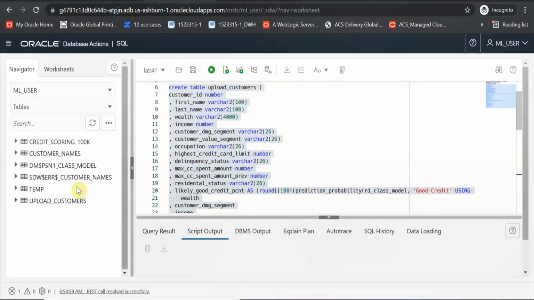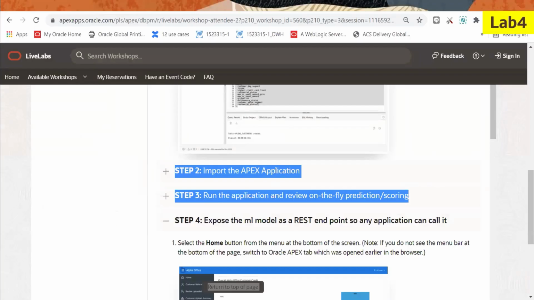All right. Okay, next step. So we want to start using the APEX application that is attached to this autonomous transaction processing. We will import the f100.sql file to create the application using APEX. After that, we will show you how to run the application and then review on-the-fly prediction and scoring.